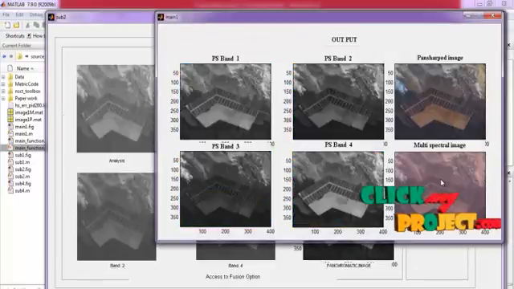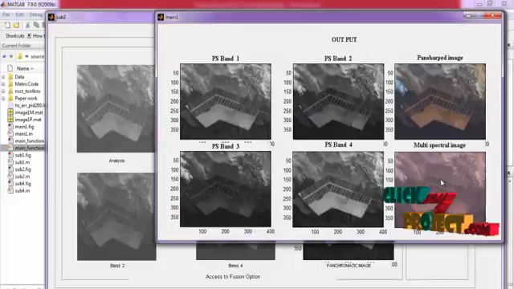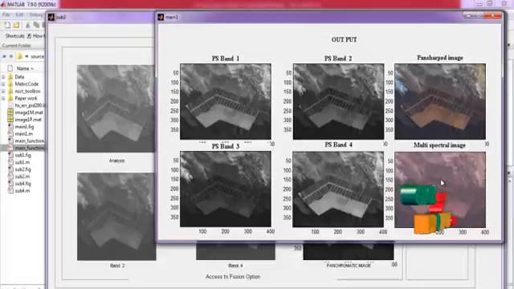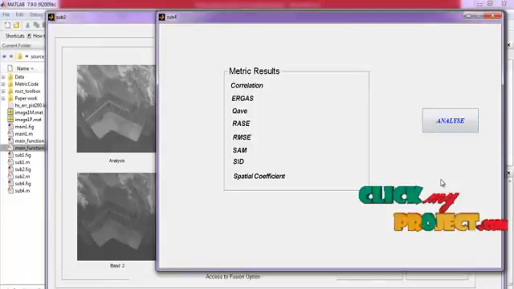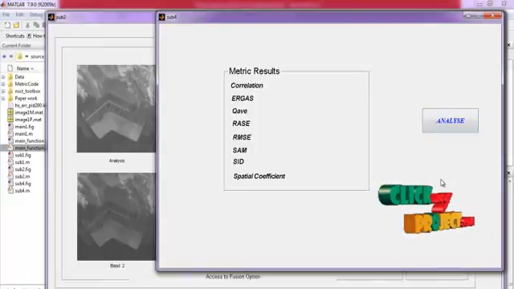Here both the multiband and panchromatic images are fused. Here I display the output result. This is the panchromatic and spectral band result. And this is the pan sharp image, and this is the multispectral image. After that, by pressing the next button, we can move on to the performance analysis window.